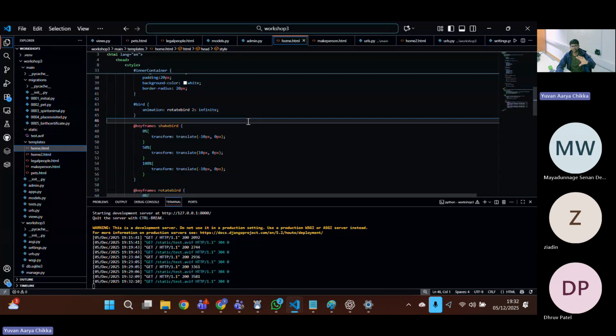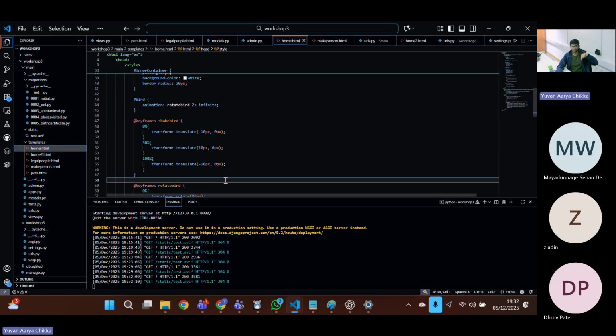To answer the question about why it only moves to the right and not to the left: at 100% we specify that it's going to be back to the left. From 50% to 100%, it's moving from the right to the left.